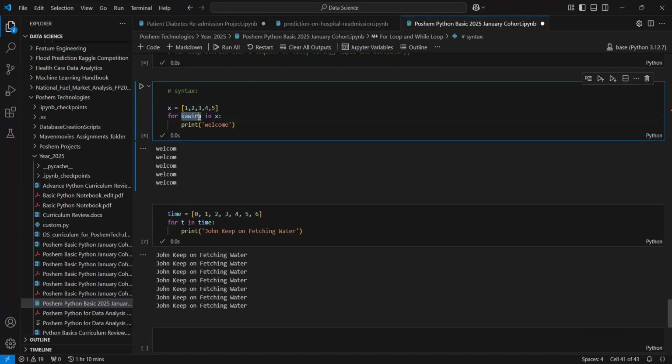Kawira, you can use anything here. You can use S, you can use X, or you can use I. For every item in this list, for every item in S, print welcome. Here, for every time in this time, for T in time, John keep on fetching water. So until the time finishes, John will stop fetching. You see that he stopped fetching water here at this last point 6.